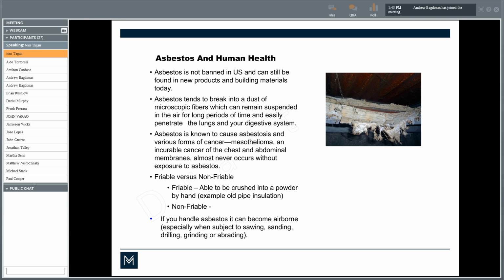And if you're handling asbestos, even materials like the floor tile, and you're sanding it or sawing into it, drilling or grinding, you're creating dust. And that creation of dust, again, is putting the fibers in the air for your ability to inhale those materials and obviously start to impact your lungs over time.